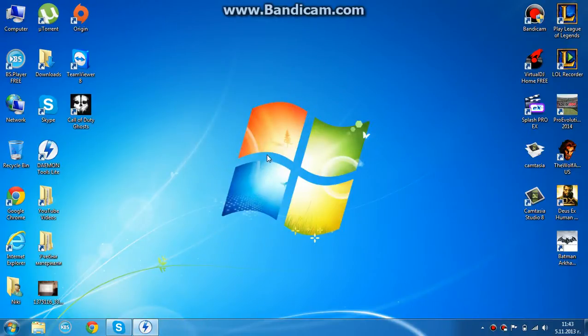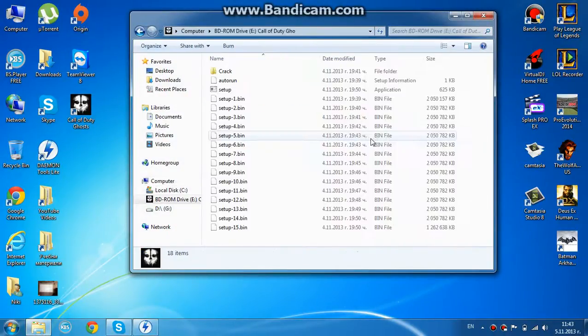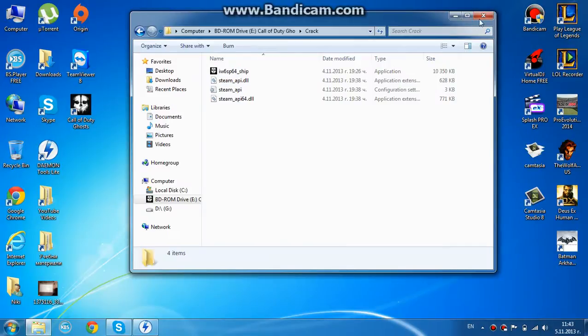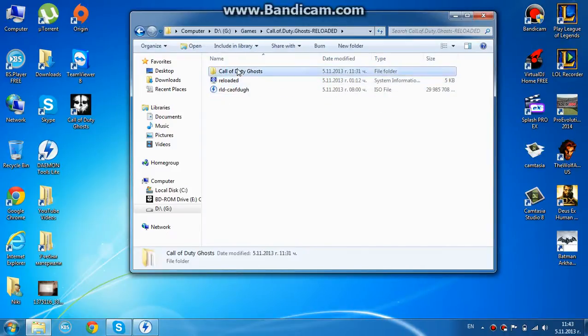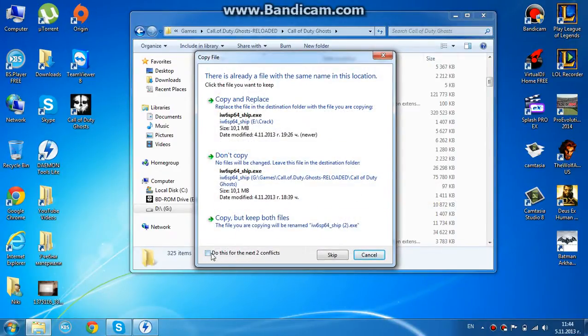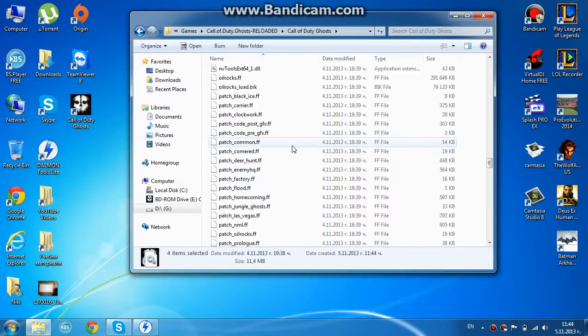Click close, and the last step is to copy some files from the game to the installation folder where you have installed the game. So go to my computer, then right click on this one and open. Then go to crack and copy all these files. Copy, and then go to the folder where you have installed the game. So mine is here. Then directly paste them here. Click check this box, do this for the next two conflicts, and click copy and replace. And then you're ready to play the game.